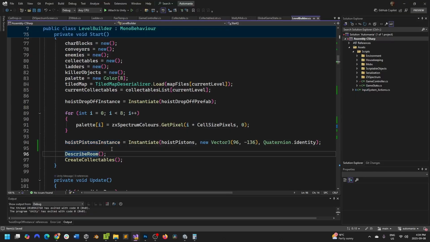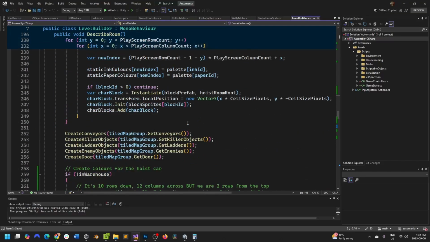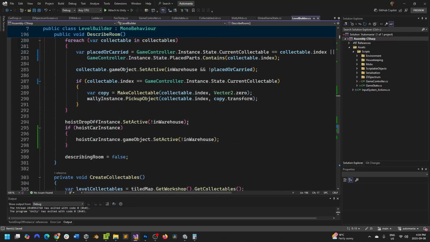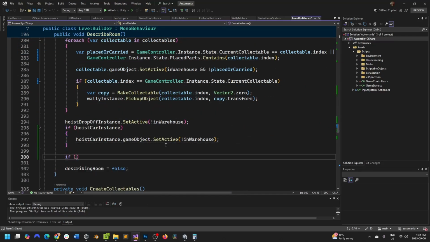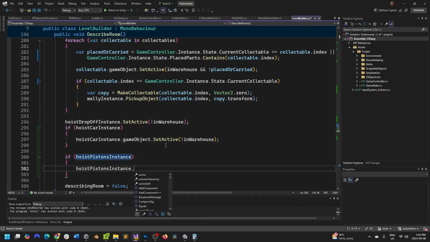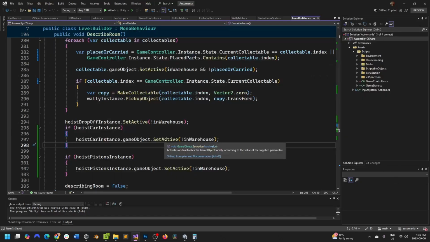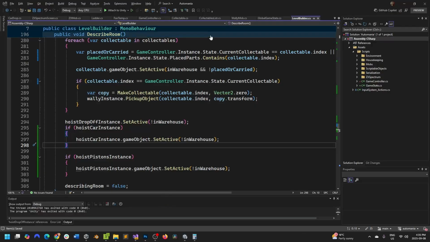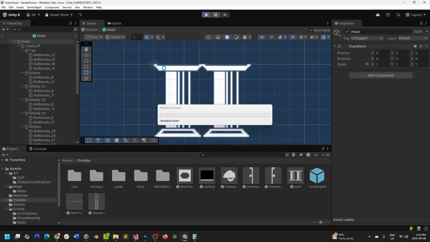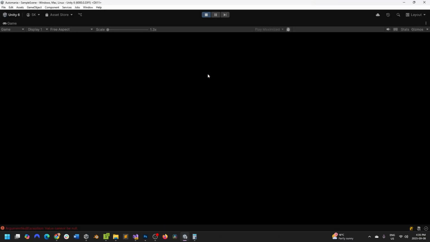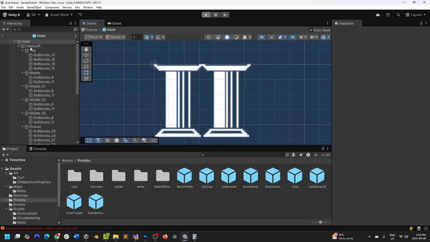And then describe room, we will do the same thing that we did down here, which is if that game object set active, not in warehouse. And hopefully that will bring the hoist pistons. I mean, I guess it's hydraulics, but still, they're pistons. No, didn't like it because value is null.